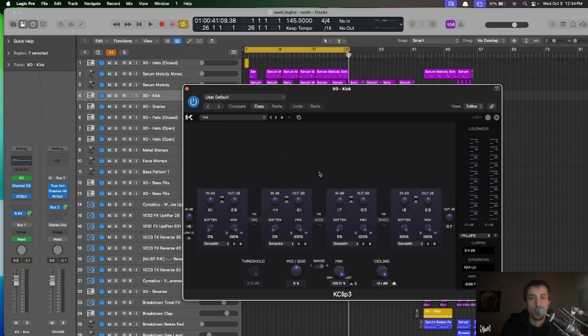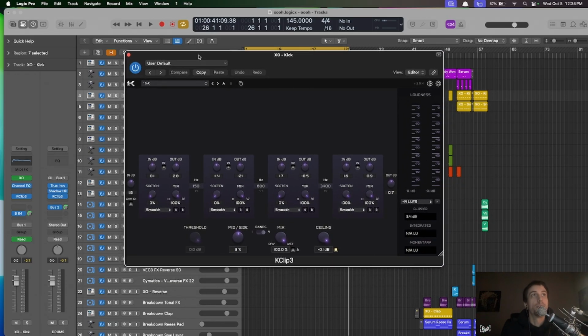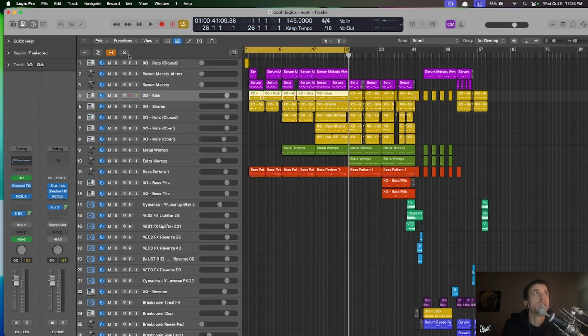So most of my tracks will have K-Clip 3 on them. The tracks, the groups, the stereo bus. I use K-Clip 3 often. It's got some boosting of the lows, cutting of the low mids, boosting sort of with the in, a little bit of cut on the out for the mids, and then a high-end attack. Little bit of side information being added there.